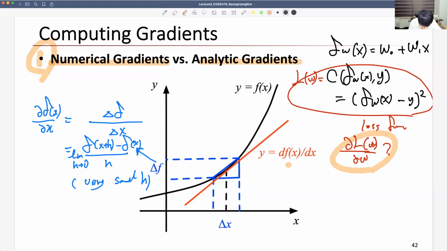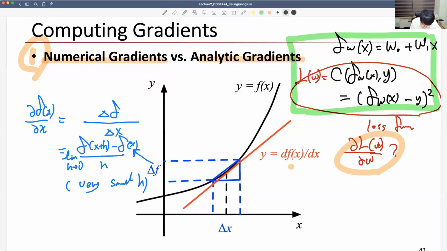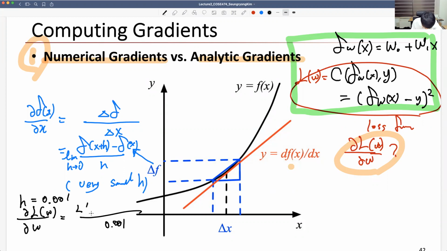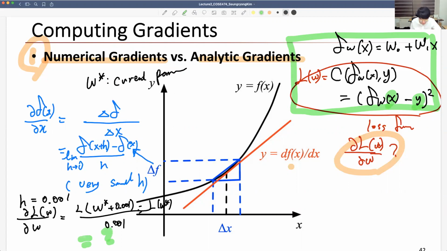So for example, in this case, we can compute the gradient. Maybe let's say h is 0.001. Then we can compute it as L(W star plus 0.001) minus L(W star), right? W star means the current parameter, right? We already know the Y value and X value because they are the training data set. So we can compute this one as our gradient, right?